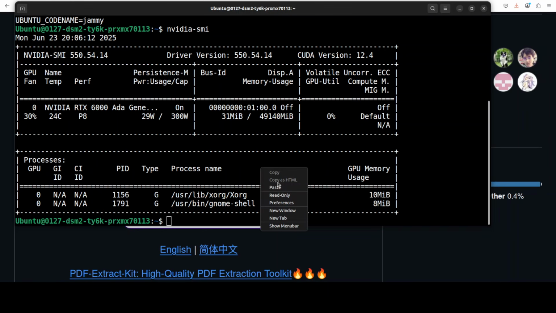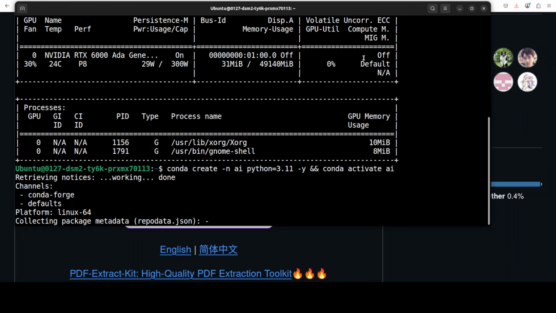So let's get started. First up, I'm going to create a virtual environment with Conda.